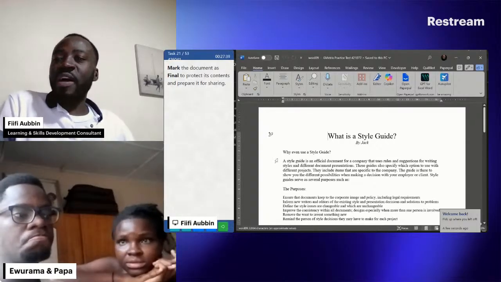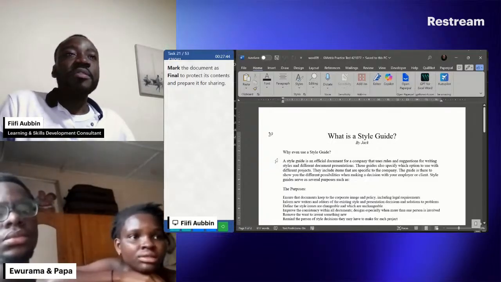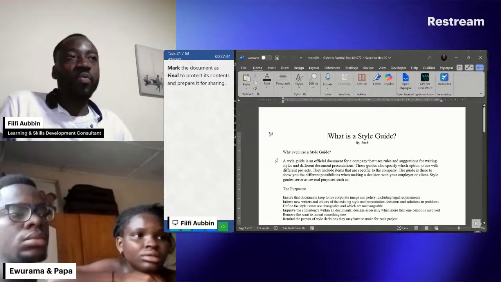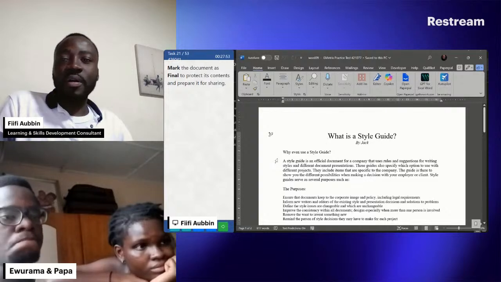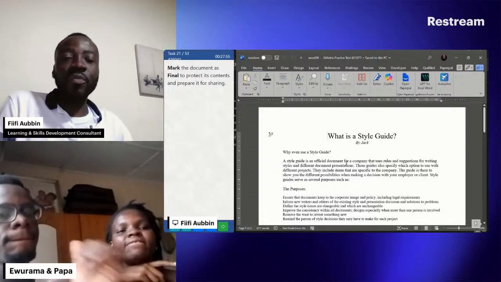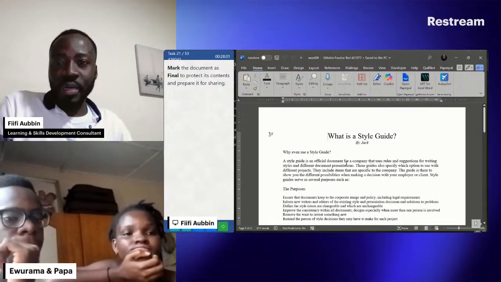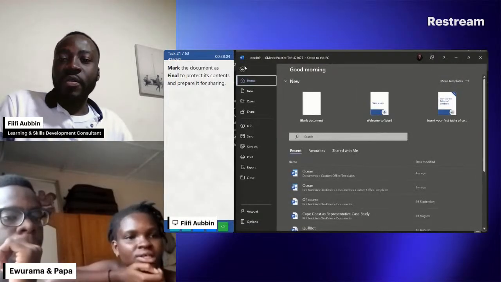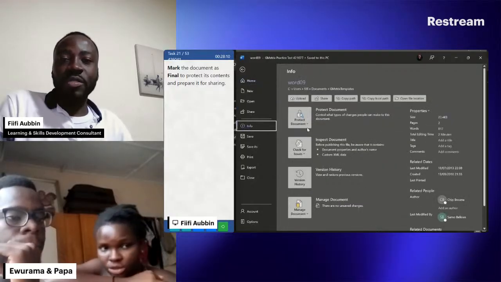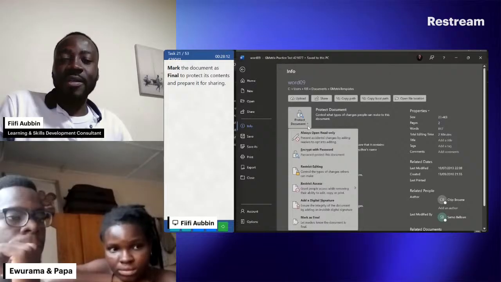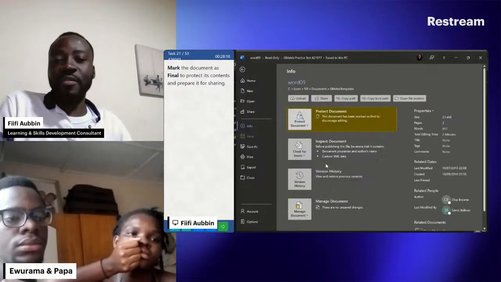Mark the document as final to protect its content and prepare it for sharing. So if I want to mark it as final, where should I click? Where should I go? Where do I click? I want to mark it. File. Okay. Then info. Then protect document. Then mark as final. That's it. Done. That's it. Well done.